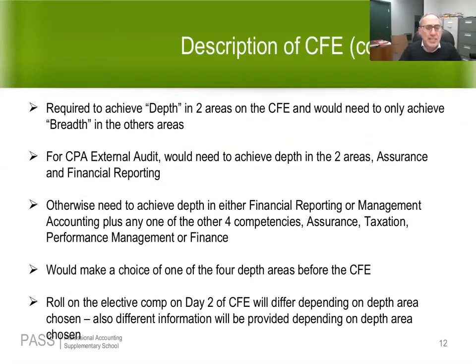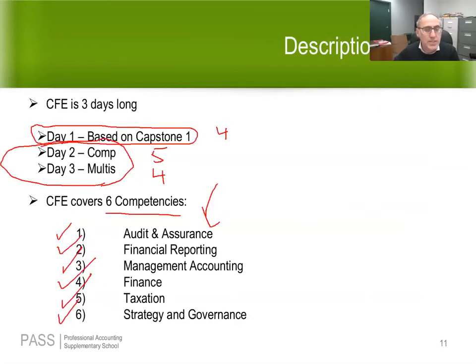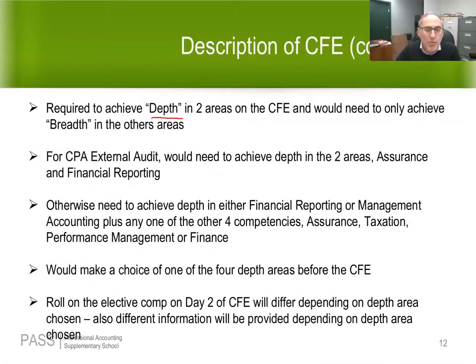Now, in order to pass the CFE, you need to achieve depth in 2 areas. And so you need to achieve depth in 2 of these competencies. And for the other 4 competencies, you simply need to achieve breadth. So by depth, I mean you need to show a really strong in-depth knowledge of 2 of the competencies. And for the other 4 competencies, a basic knowledge will be sufficient.